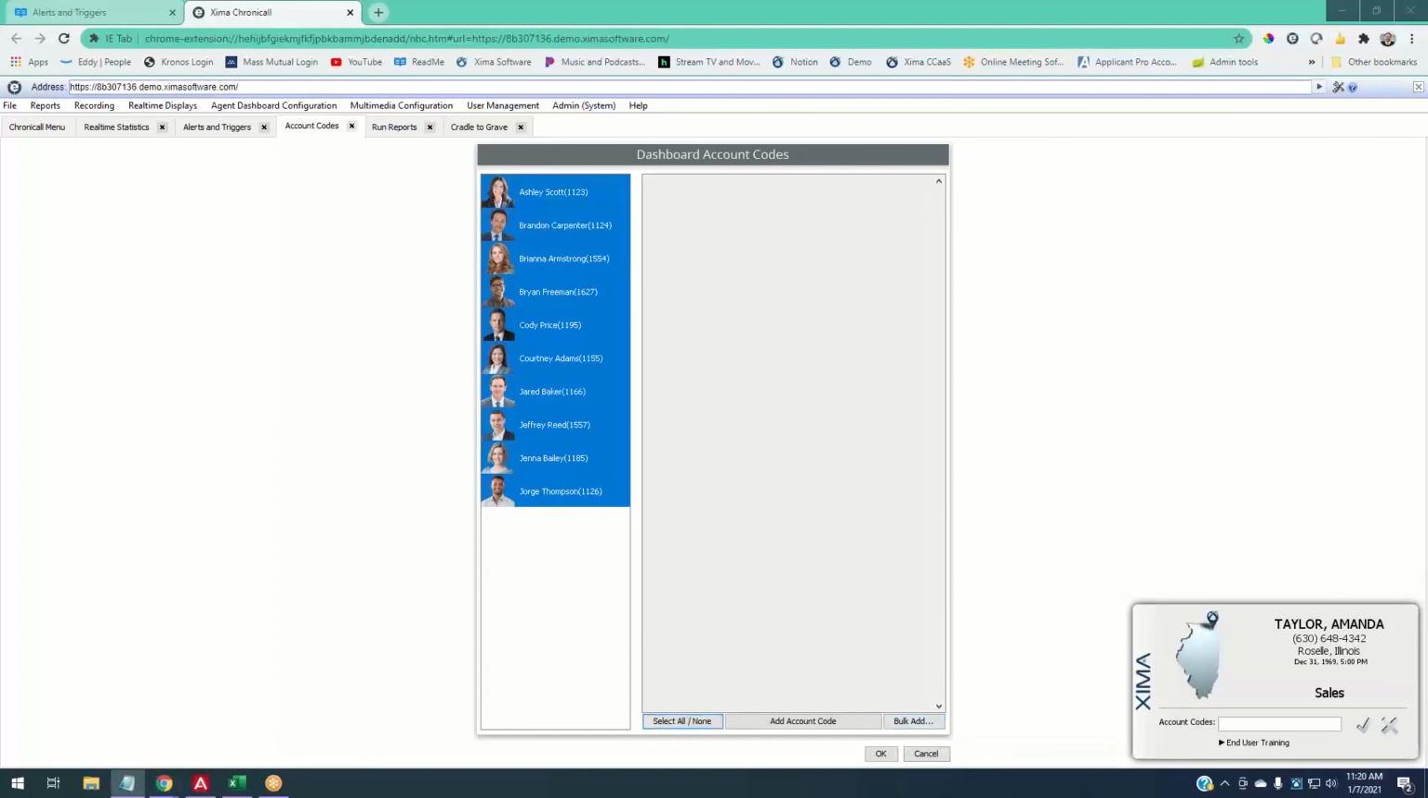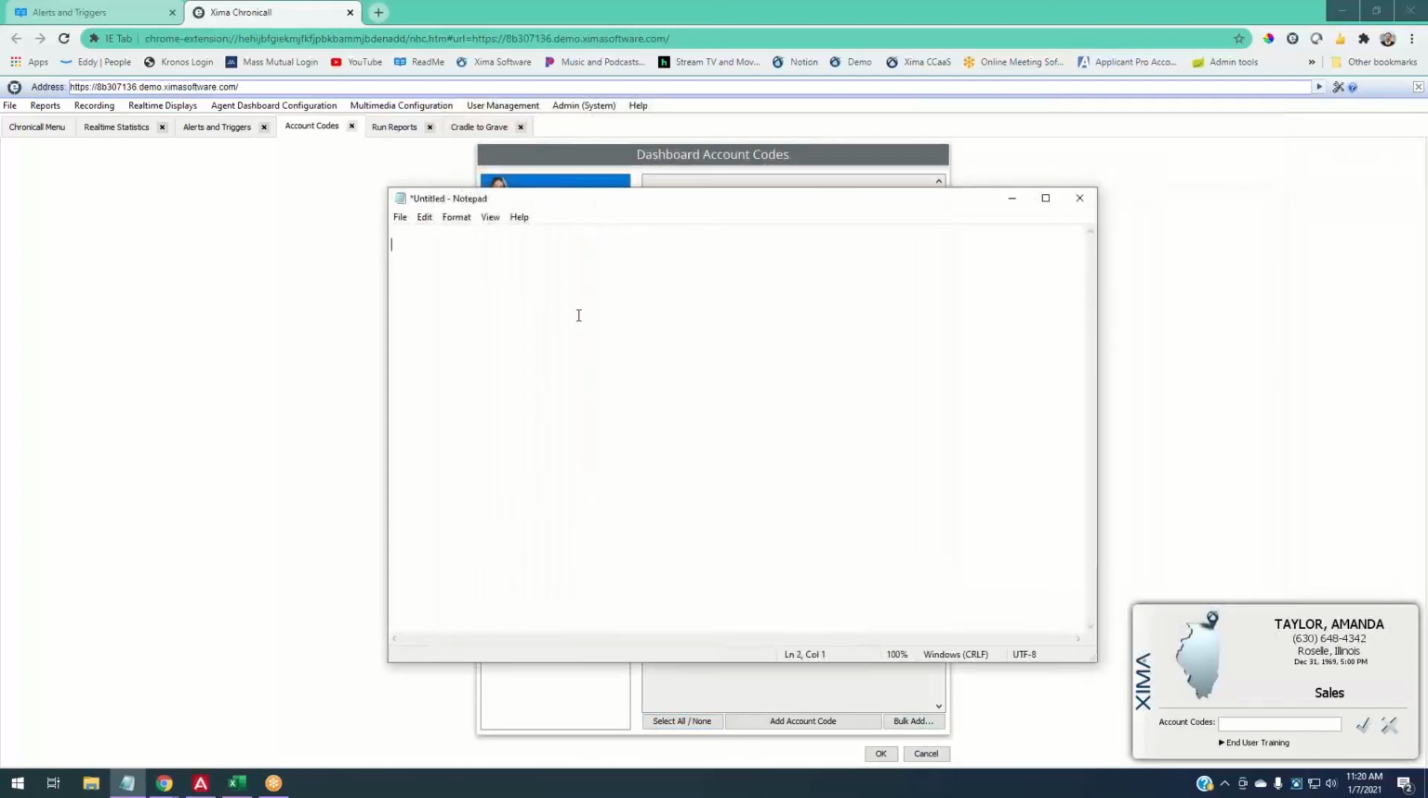Bulk add basically just means I might take a notepad text file and do that same thing. I'll come in here and, one line at a time, I'll go ahead and say, do not call, training, support, scheduled, right? Something like that. So you can go through and create an entire list.